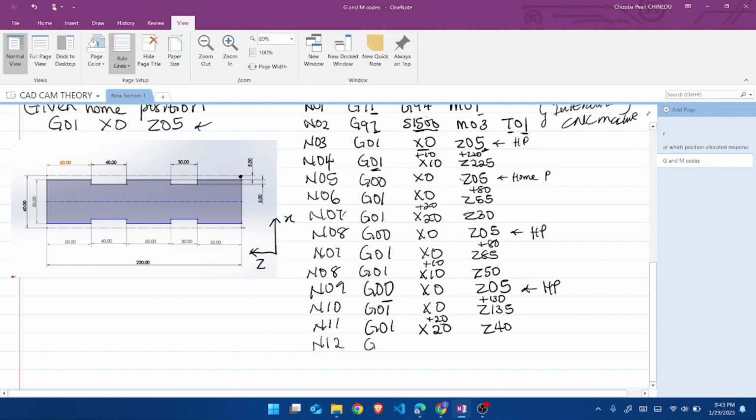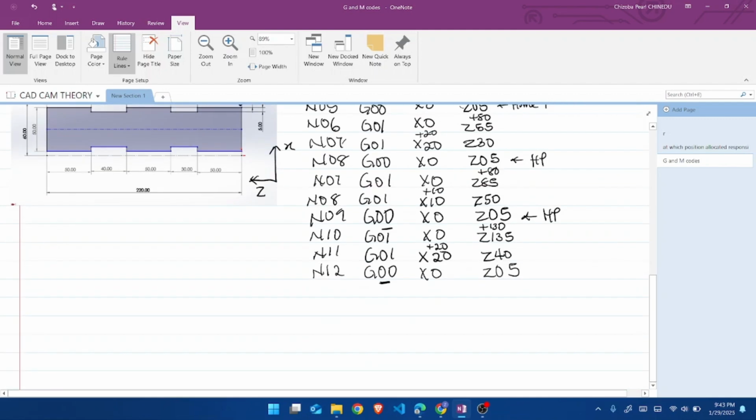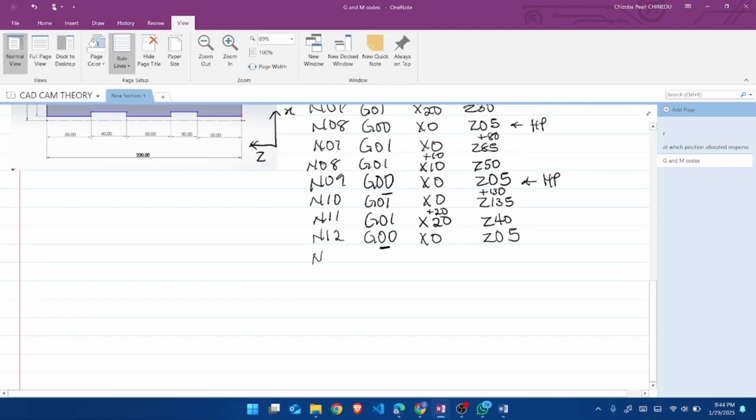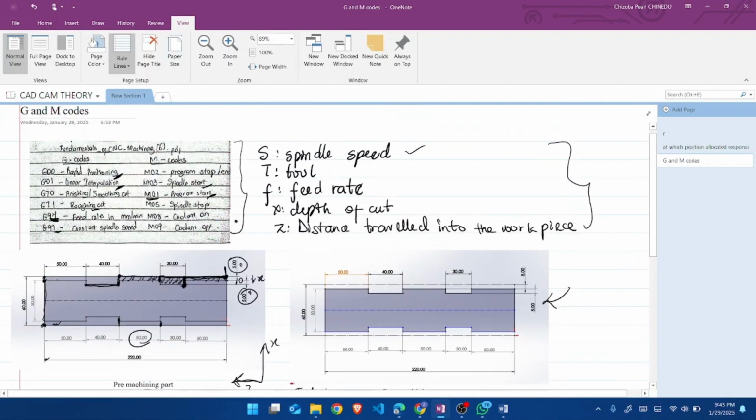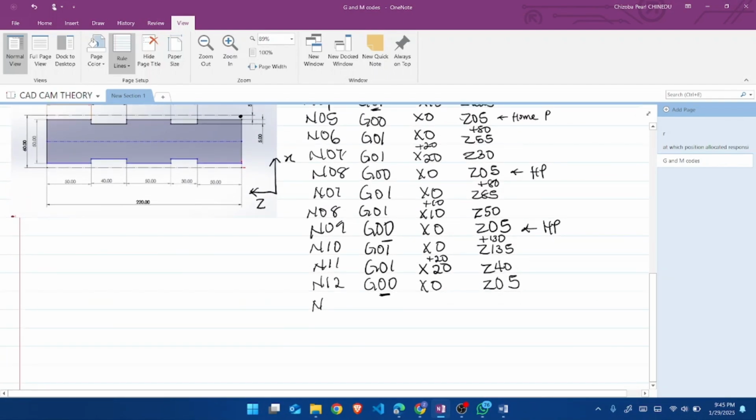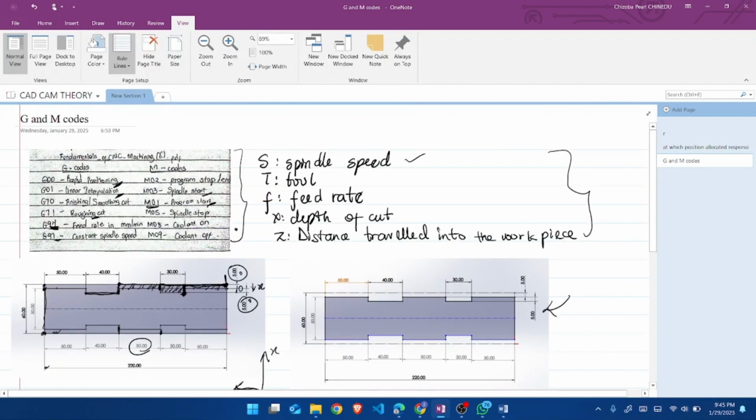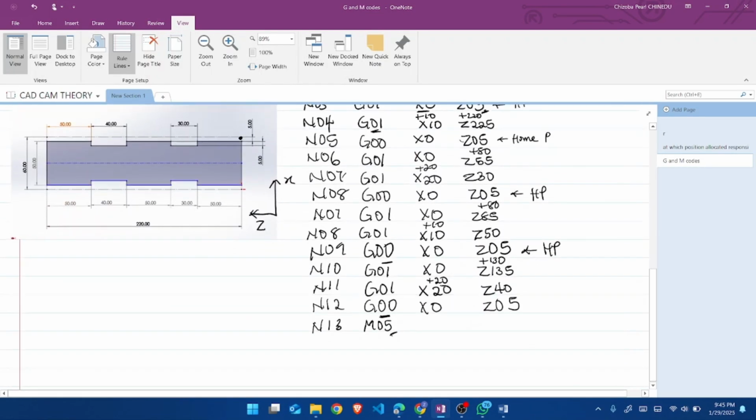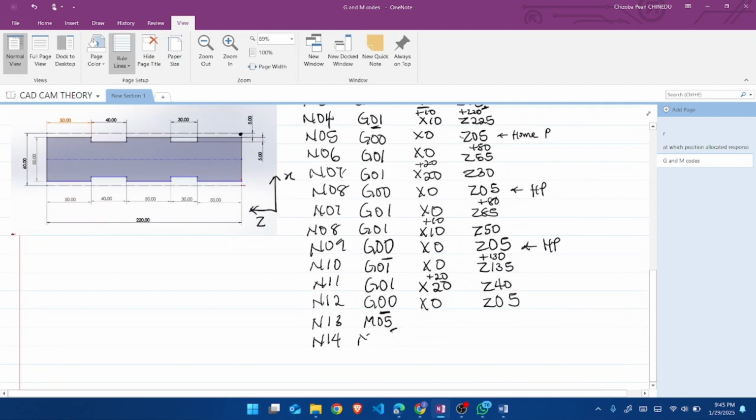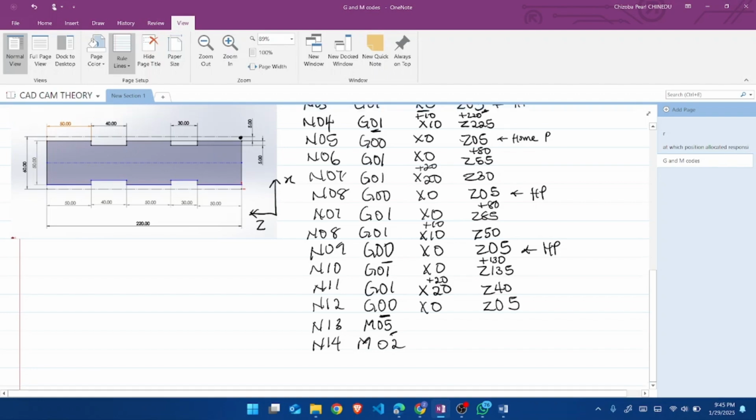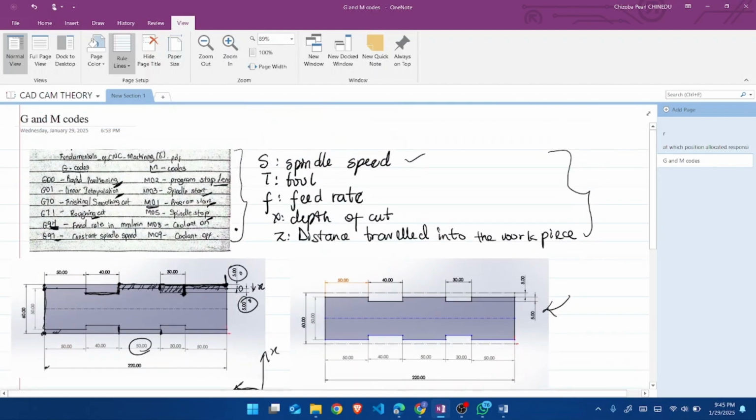That's N12, G00, you're positioning it home, X0, Z05. Yes, and so obviously you need to turn off your machine. So first we're going to stop our spindle. So that'll be N13 M05. M05 is, you can see it here, spindle stop. We're also going to stop our program. N14 M02, which helps us to stop program, program stop safety.